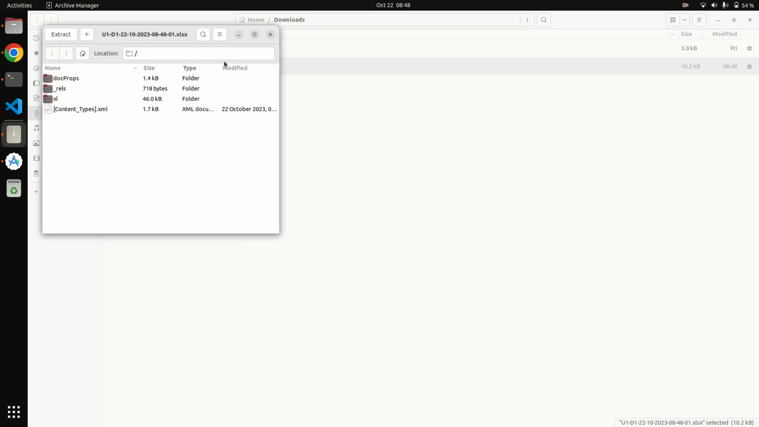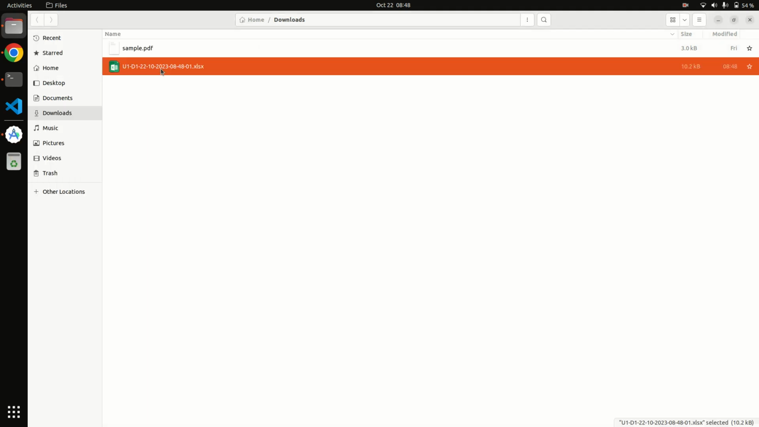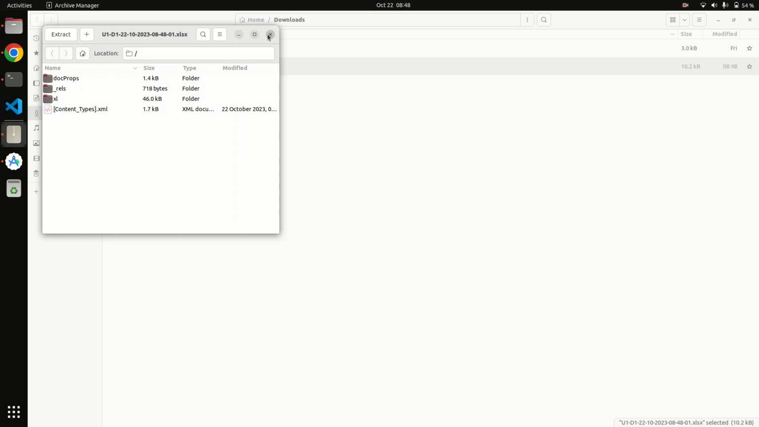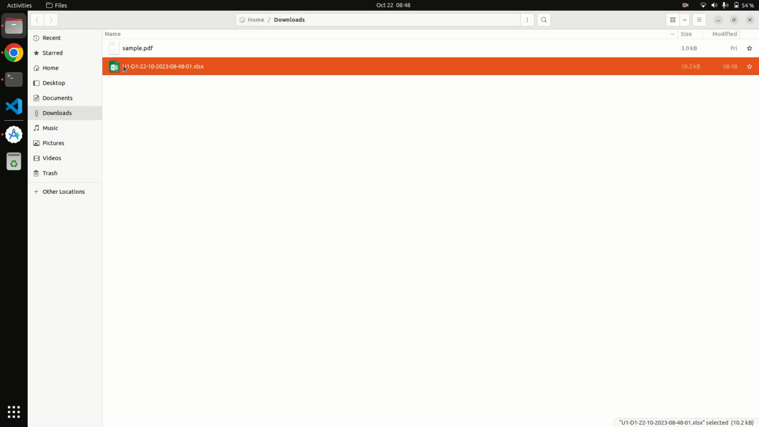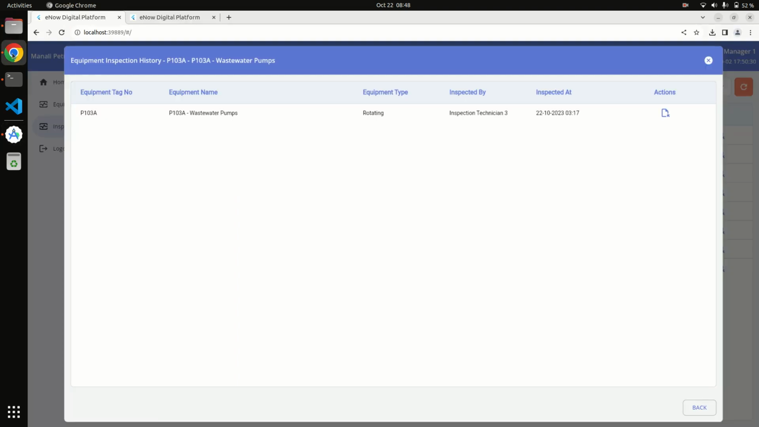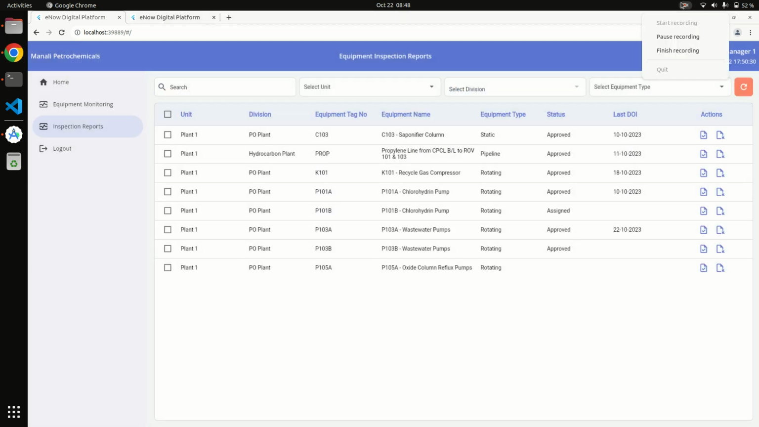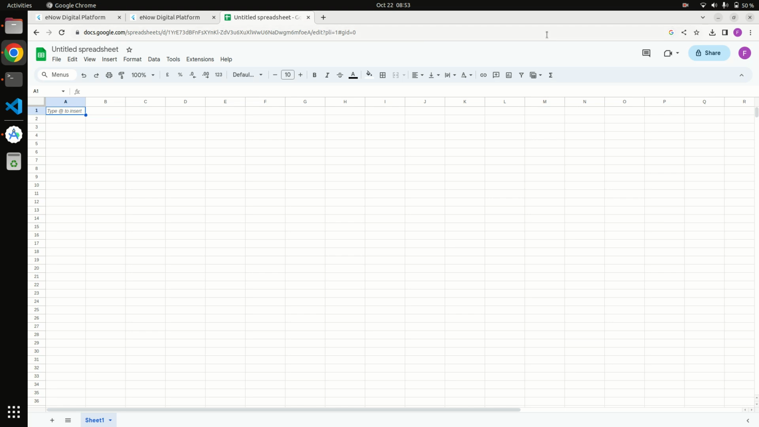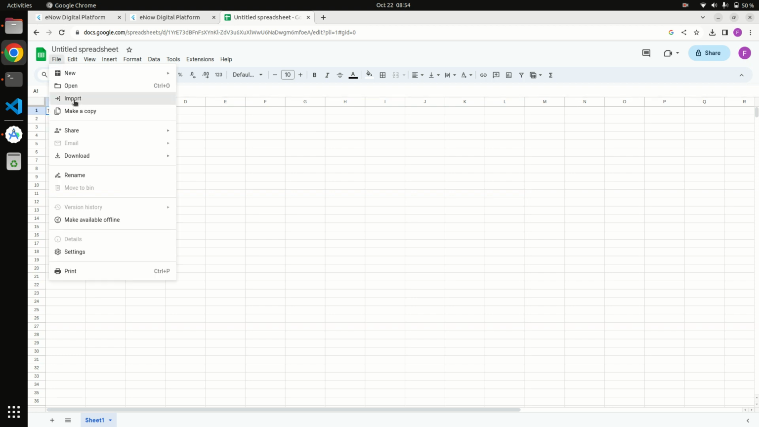The Excel sheet can be opened. This does not have an office suite, so I will just open the downloaded sheet in Google Sheets.